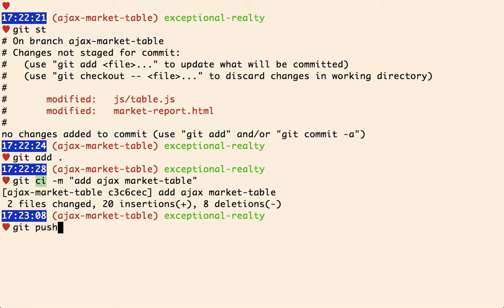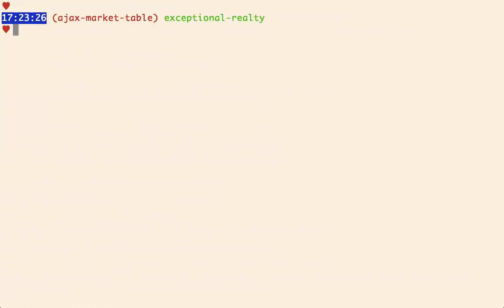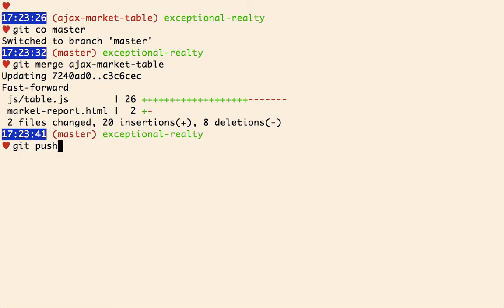Okay, and we'll do git push -u origin AJAX market table to push up this new branch. That way you guys can see that code independently of the other branches. And because this is a publishable change and we're happy with it, we can go ahead and merge it into master. So git checkout master, git merge AJAX market table branch, and we can push this guy up to origin also. So we'll say git push origin master.